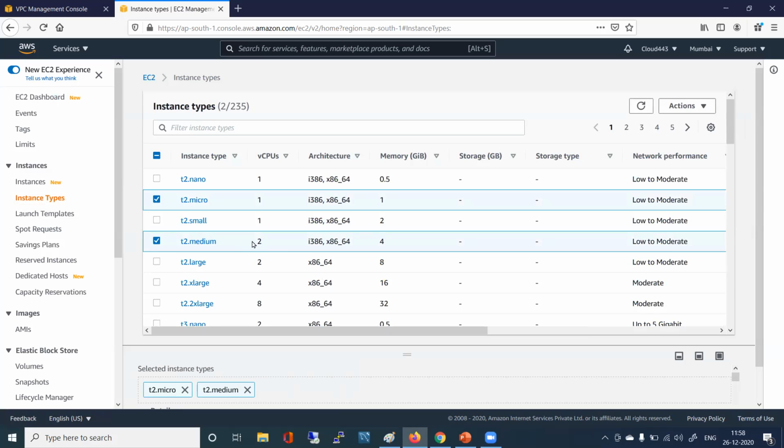You see, vCPU in T2 micro was only 1. Now it became 2, correct? Memory was only 1 GB. Now memory is 4 GB, correct? Tell me, what kind of scaling is this? From T2 micro, I have changed my instance type to T2 medium. What kind of scaling is that?